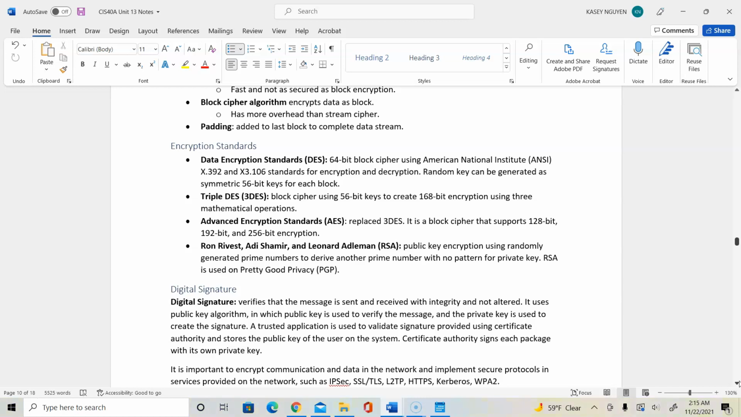So the public key is generated by prime numbers, and to derive the next key, which is your private key. If you use the public key to encrypt, the private key would then need to be used for decryption. So RSA is used in Pretty Good Privacy, and a lot of different things. In Linux systems, you'll see it now uses RSA for SSH sessions.